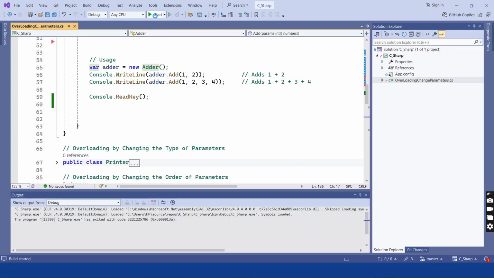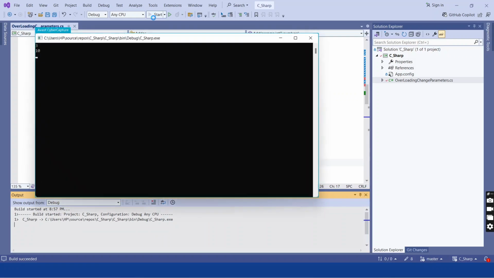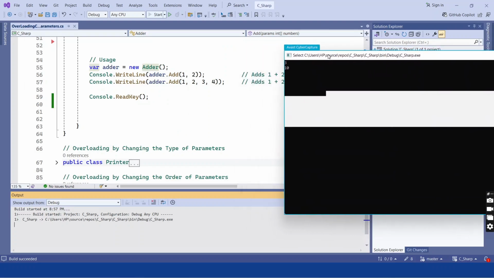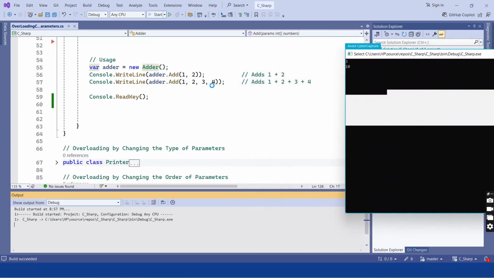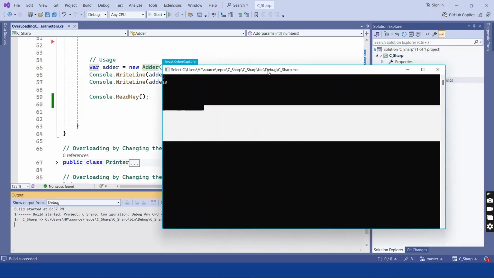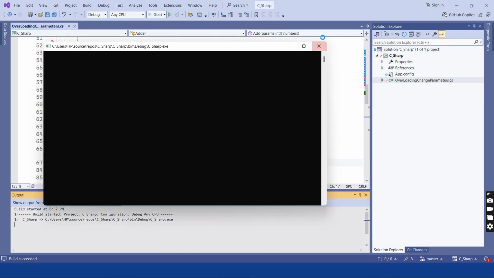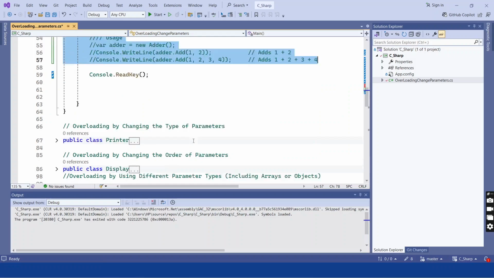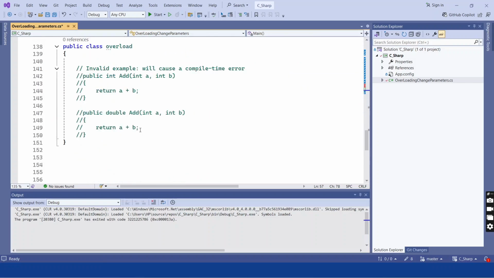Now we'll run the program. Look at here, the output is 3 and 10. Now I am commenting this one also. Now I am uncommenting the last code below, which you can see here.